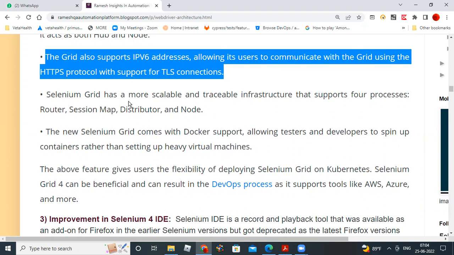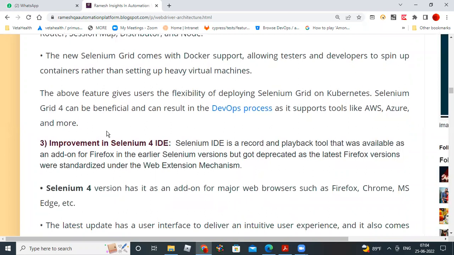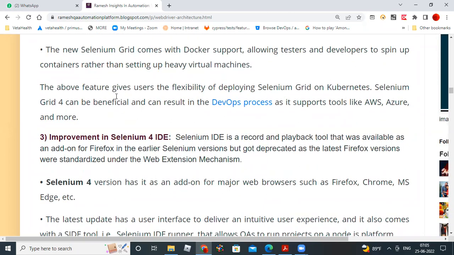And also Selenium Grid comes with Docker image support. So you can directly use the Docker image, and you can run your test cases on the containers. Before, it was not there. That's the advantage with Selenium 4. So these are all the DevOps processes they implemented in Selenium 4.